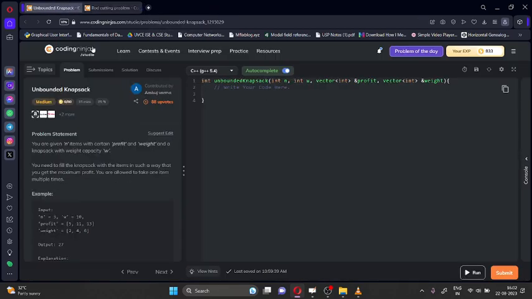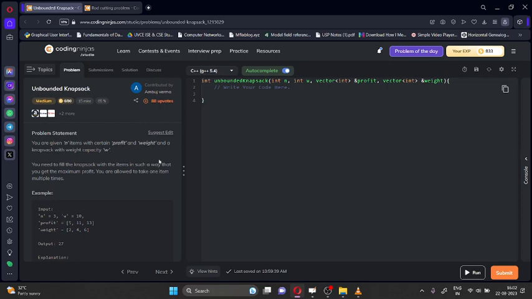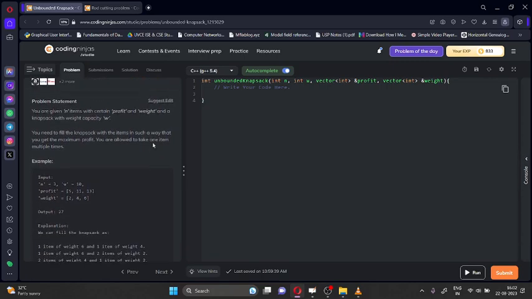We'll be doing these two problems today. One of them is unbounded knapsack. So it's a variation of the knapsack problem. I guess you must be aware of the knapsack problem, what it is.